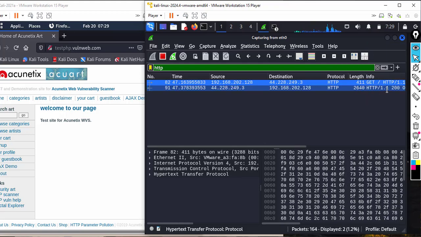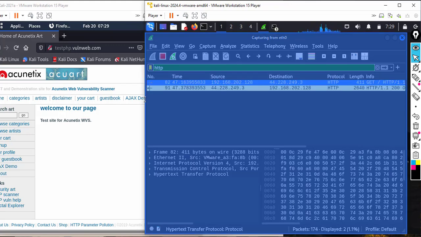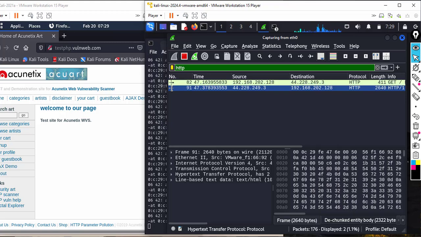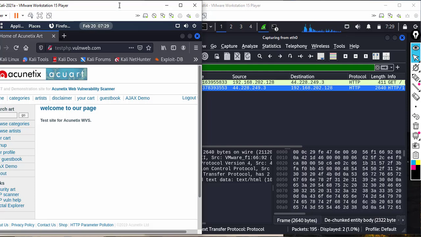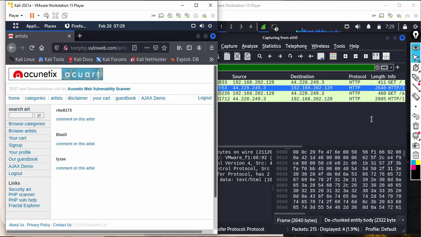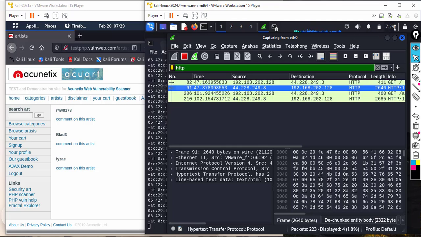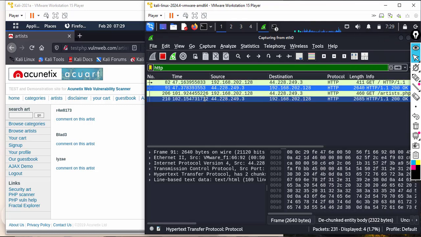Okay, there's an HTTP request and 200 is okay. That means this is a connection. I can open this one and see the information. Now what I will do, I will go to, let's say, artist. See, there's a GET and there's IP address 44, which is the artist. I need to maximize this one to check more.